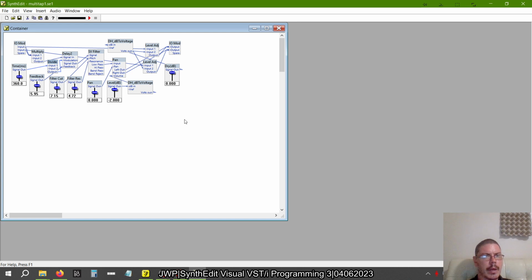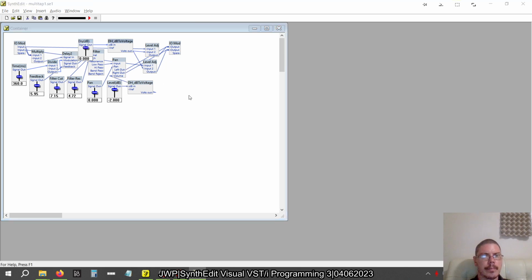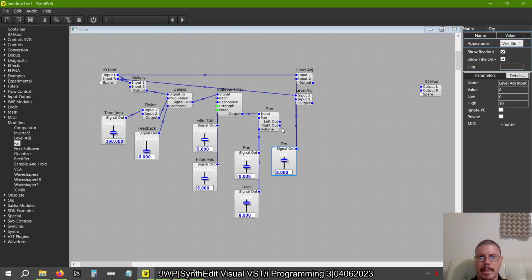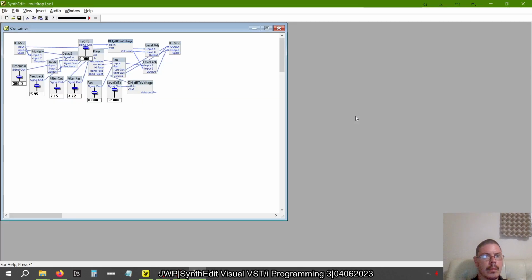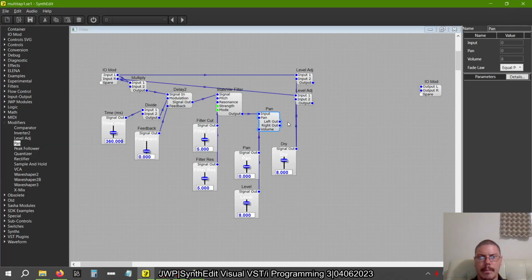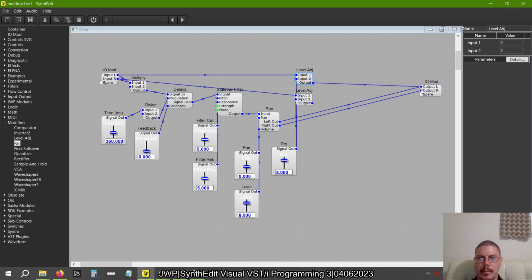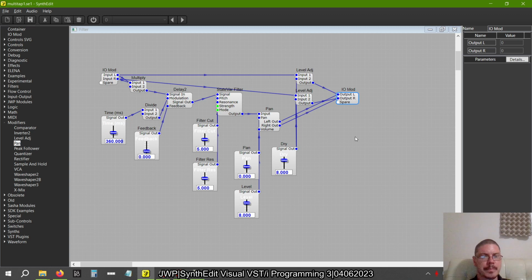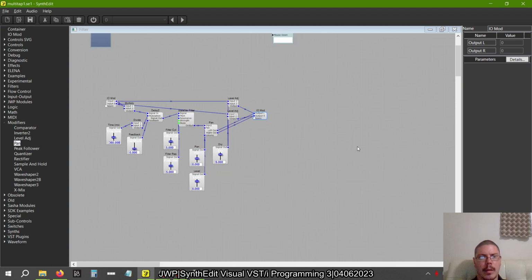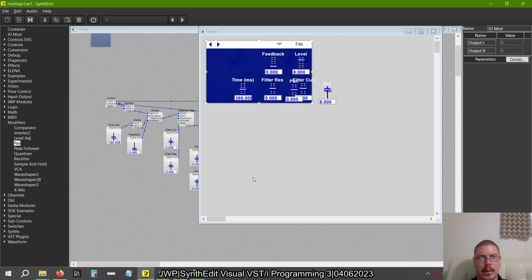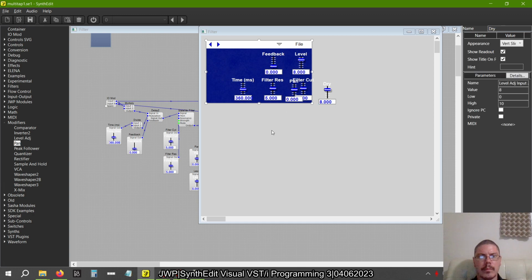So the pan, the dry goes to where? Well, it goes here, and then these go to the level adjust. Yes. These come out. Where is this going? Directly? Directly out, yeah. So left and right, and left and right. And that's a single tap. So I'm going to go ahead and line that up on the structure.